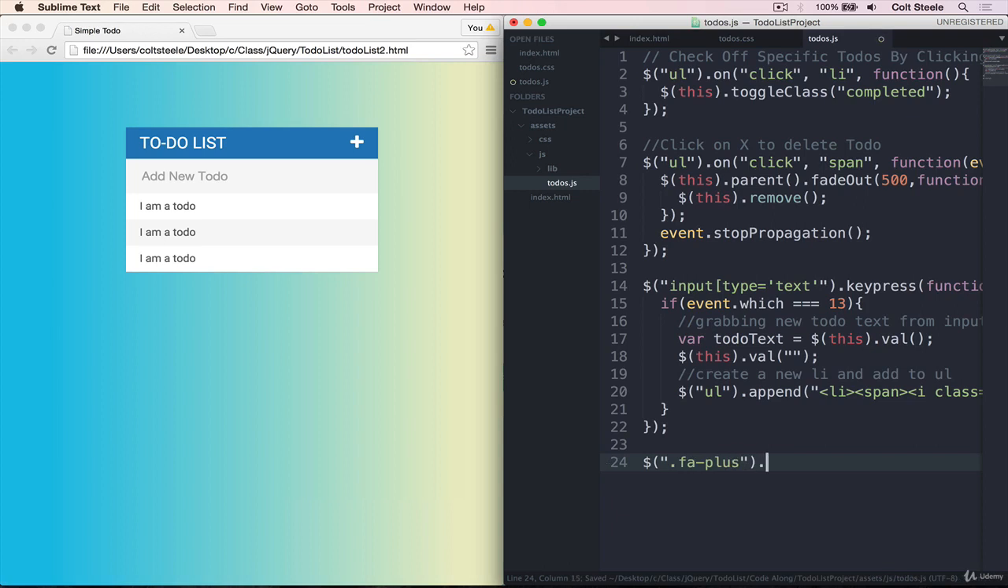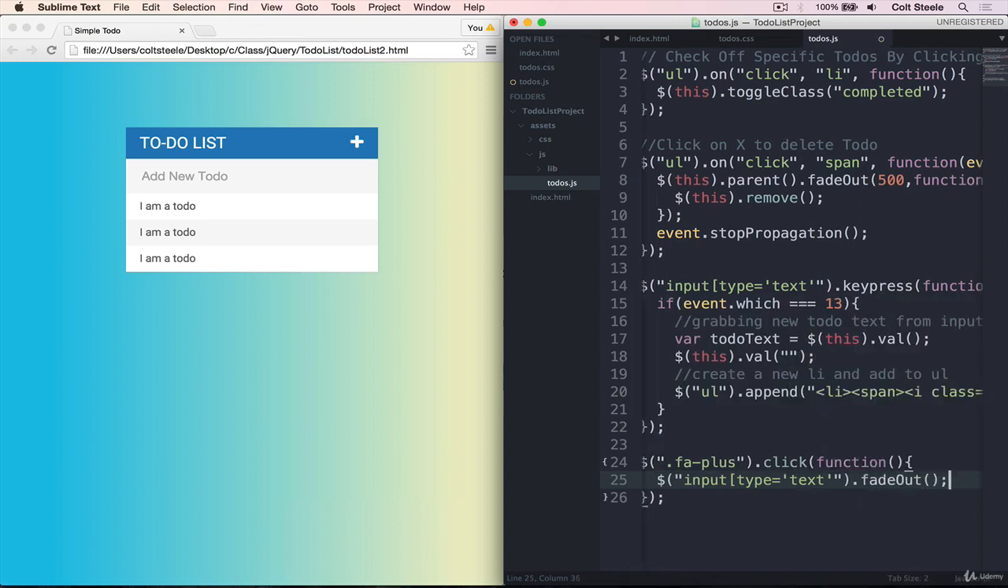And then when we click on that, what we want to do, pass in this callback that will be executed for us. And what we need to do is select the input. So I'll just copy this here. Input type equals text. And then we'll fade it out. So fade out. Just like that.